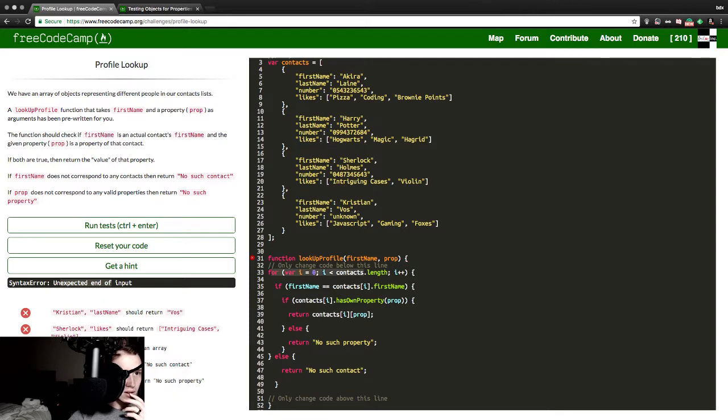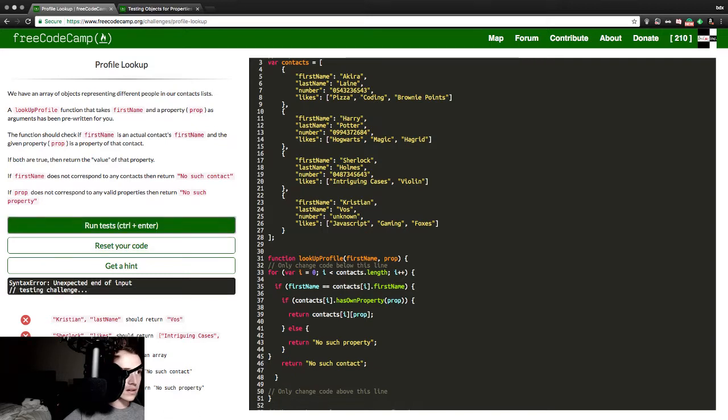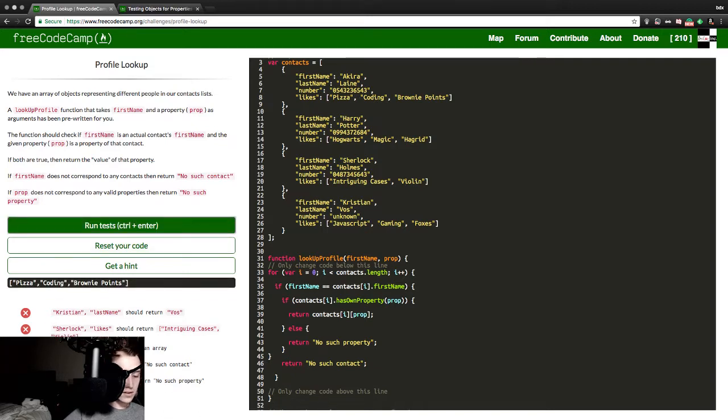Hold on. So, the for loop... Oh, wait, I missed more stuff. Not part of the else, just do return no such contact after the for loop. Okay, ditch the else statement. Returning no such. Okay, things are loading. You deleted one of the necessary ones that close out the outer block. I did, didn't I? That was my fault.